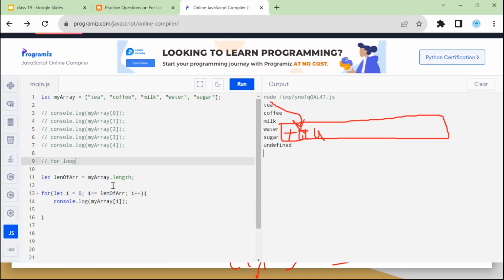Now, what happened at the last? We got undefined because we wrote less than or equals to, which means at the last it will print array of 5. Array of 5 means what? The 6th element. Is there a 6th element here? No. That's why undefined. Just write less than, so it will end till 4 only.